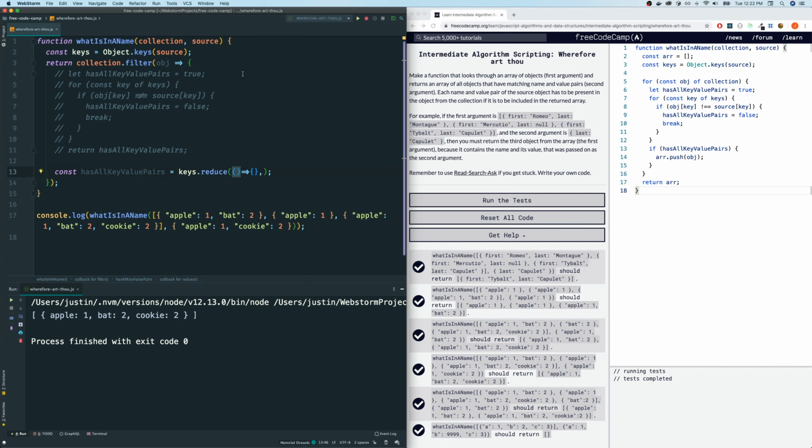So the filter method had a mandatory one parameter, the object that we're looping over. In this one, the first parameter is what's called an accumulator, ACC for short, and then the second parameter is the element or the object that we're looping over. In our case, we're gonna call it keys.